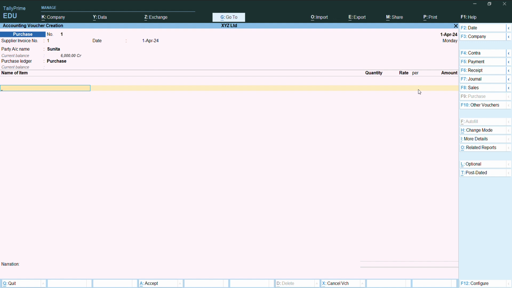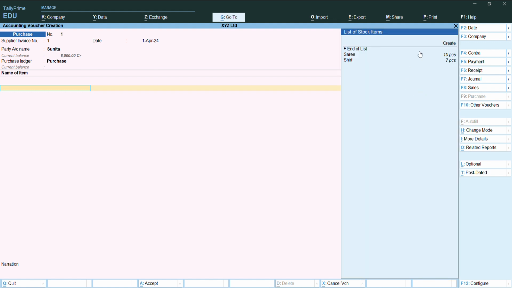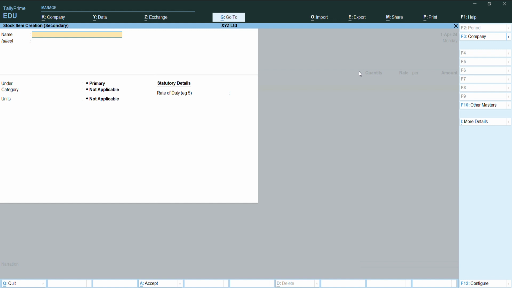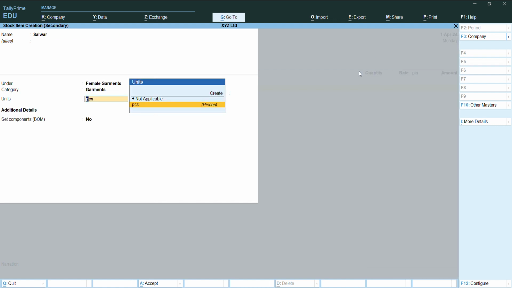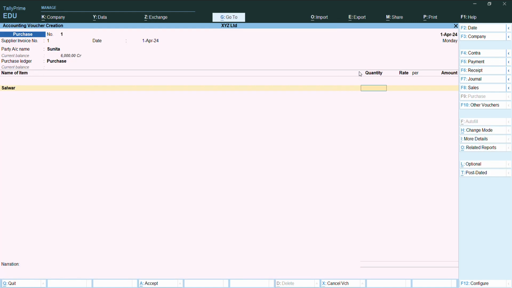Except name of the item, the name of the item is salwar, but we don't have any salwar item, so we will create one by pressing Alt C. Create like salwar. It will be female garments, pieces. BOM, for now we will make it no. Accept, yes.